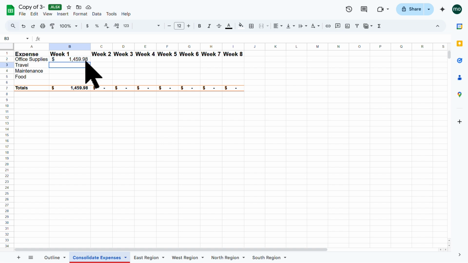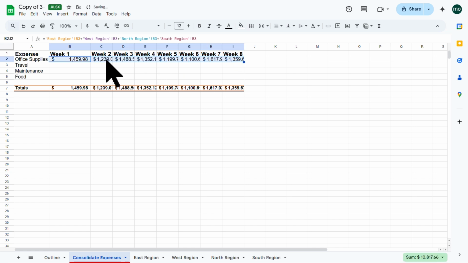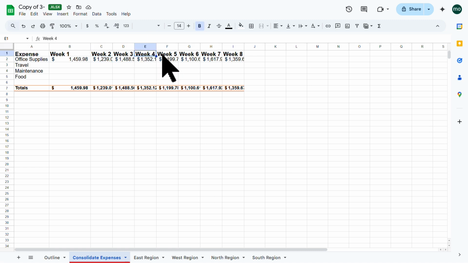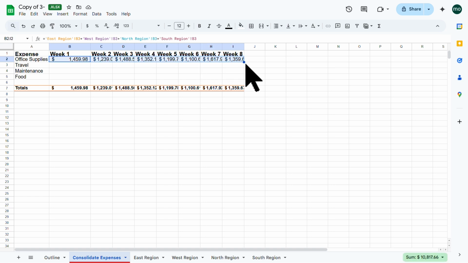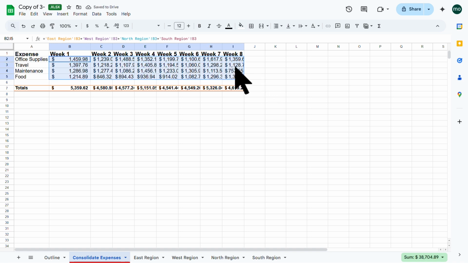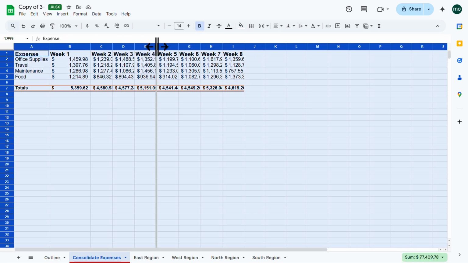Now, a really nice trick here, I don't have to write the rest of the formulas. What I can do is grab this little handle here on the bottom right, and if I drag this over to the right, this will calculate the week 2 values for all of those regions, week 3, week 4, and so forth. I can also highlight this entire row and drag down just like that. And that way, with just one formula, I was able to quickly consolidate all of the expenses into one. So mission accomplished. I'll go ahead and just fix this data set here.